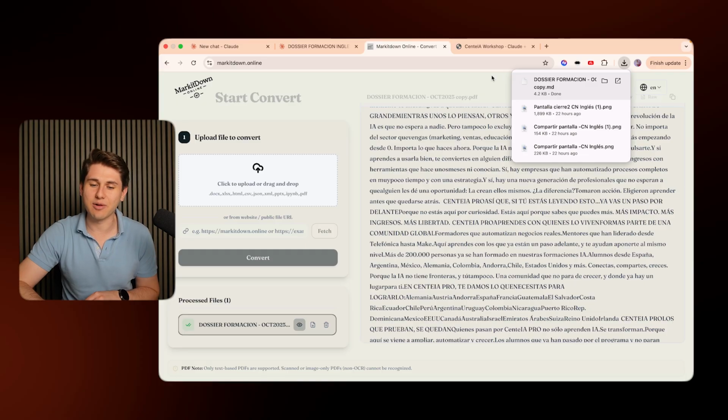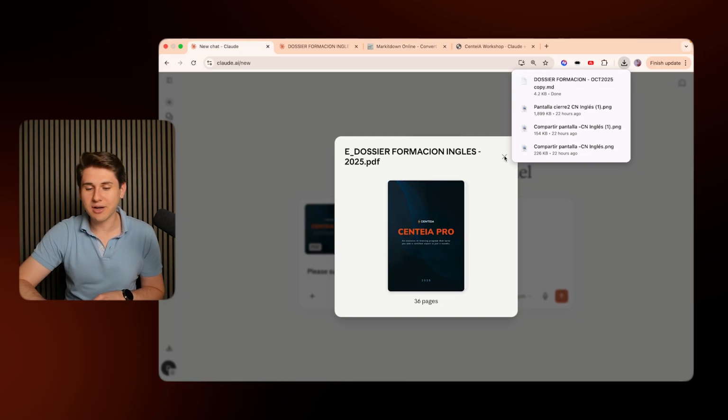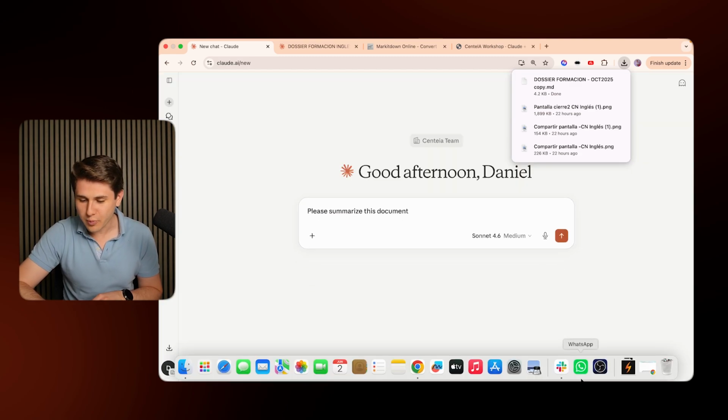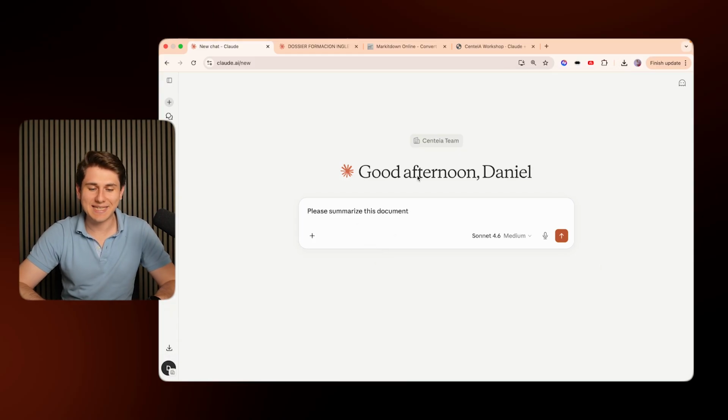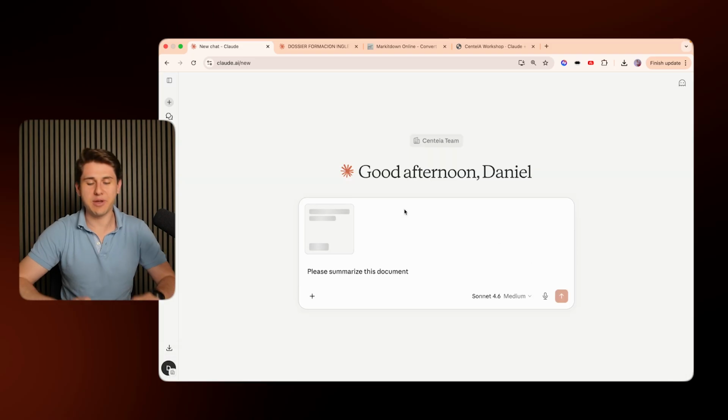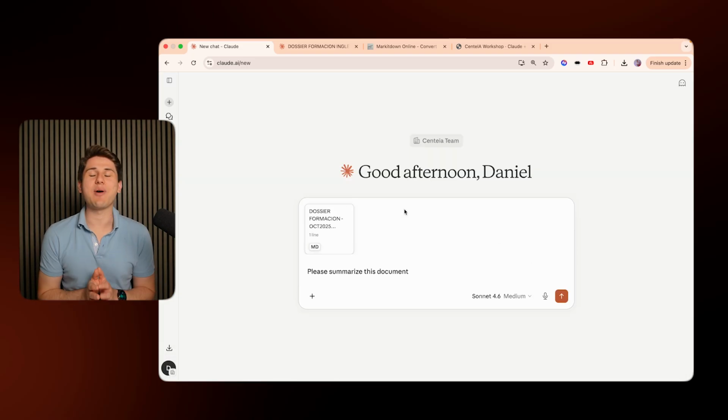dossier.md, as you can see right here, which means that we now have our Markdown file, and we can now go back into Claude, and instead of using this document right here, we could take our Markdown file, here it is, and do the exact same thing. Let me upload that again. There we go. Please summarize this document, and we now have the Markdown file, okay? So this is tip number 1.